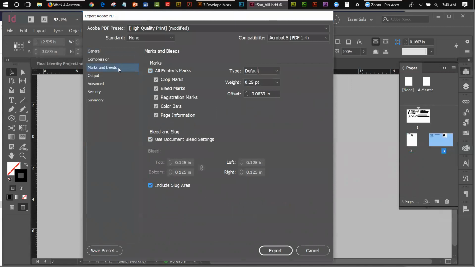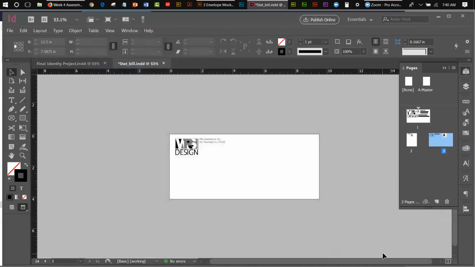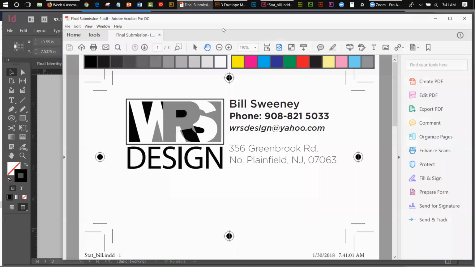So what I want you to do is go into Marks and Bleeds and click on All Printers Marks and make sure that it may already be selected. If it is, leave them alone. If it's not selected, you select that, you select that, you select that, and you hit Export. And now your file is being exported. Okay? And there it is.